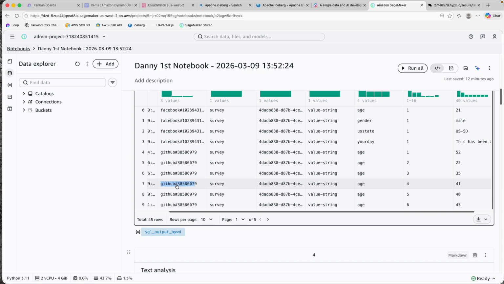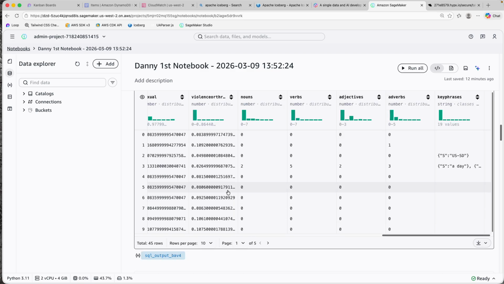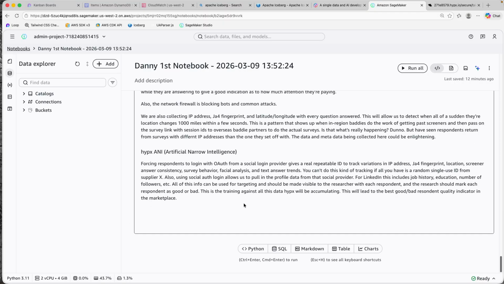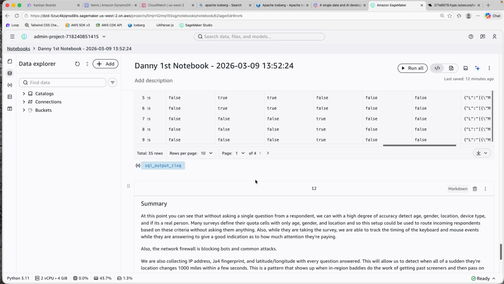You can make this data visible to researchers at the end of the study. I think that brings a lot of value. That's that for now.